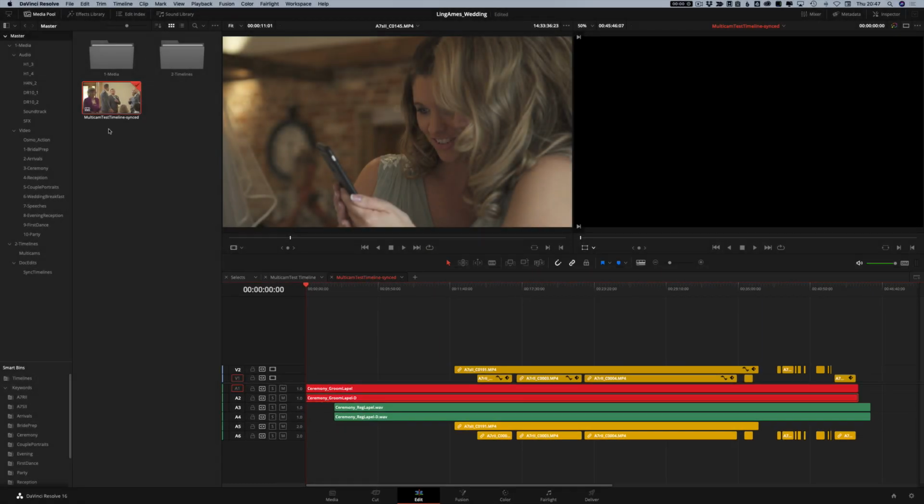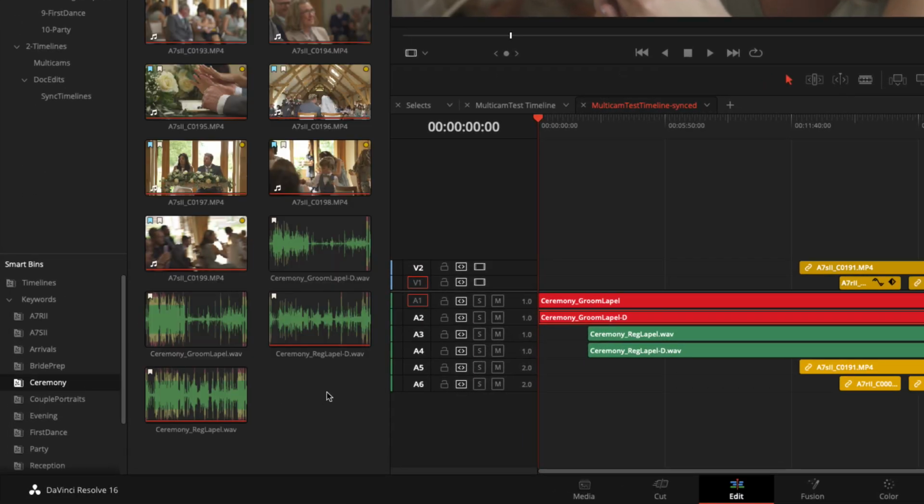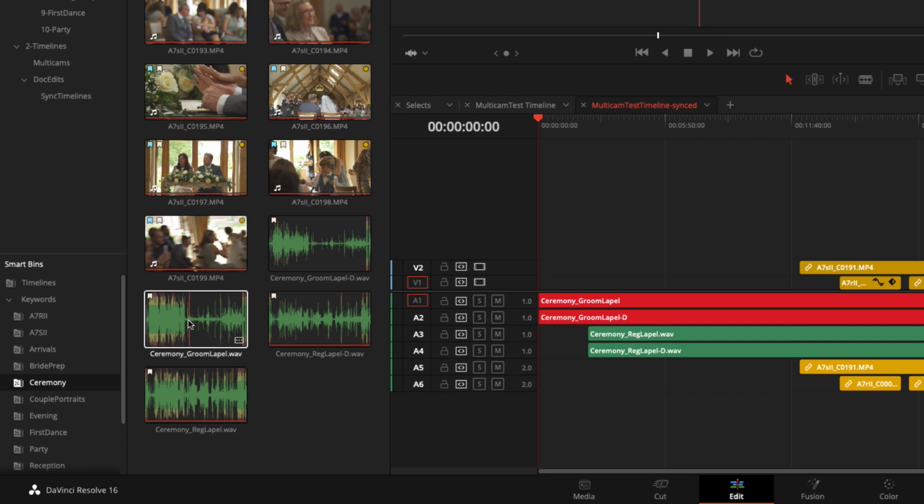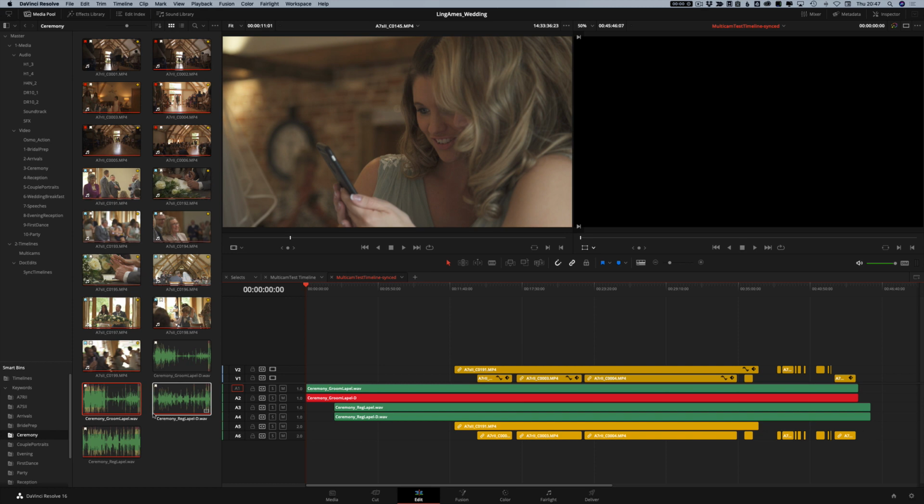What we do need to do, though, is just go and replace the media. So if I come down to my smart bin, which I created earlier for ceremony, what you'll notice is that this red bar underneath the bottom of the thumbnail actually denotes whether the clip is being used in that current sequence. If you're used to Premiere, that's very similar. I think actually Final Cut is pretty similar too. So all we're going to do is take the groom lapel lav and drag it out and drop it. There we go, good. And I'm going to do the same with this one and drop it in the right place.